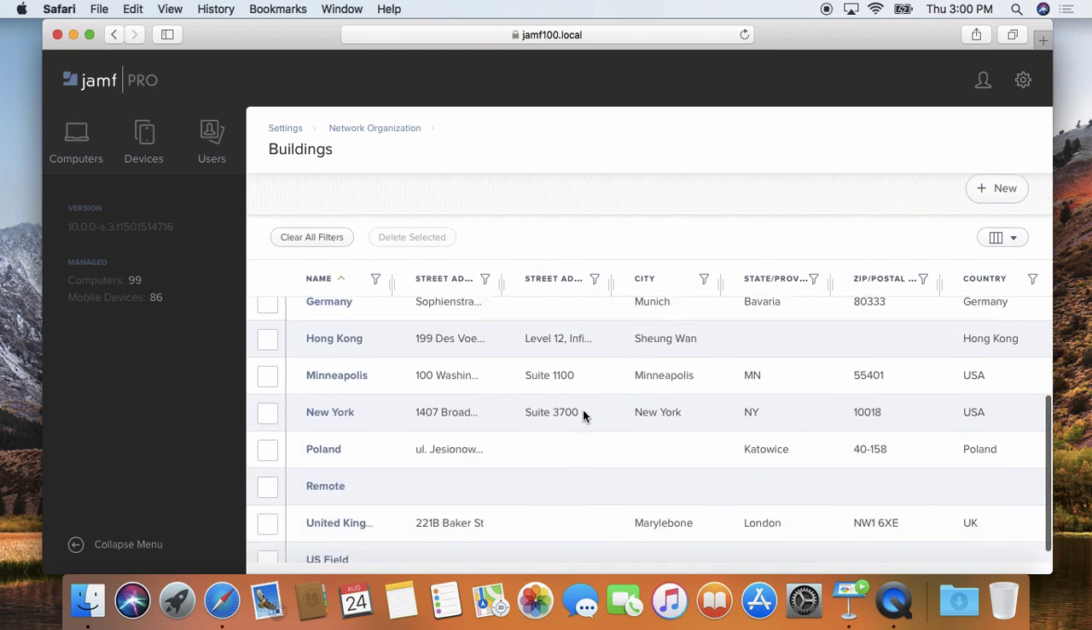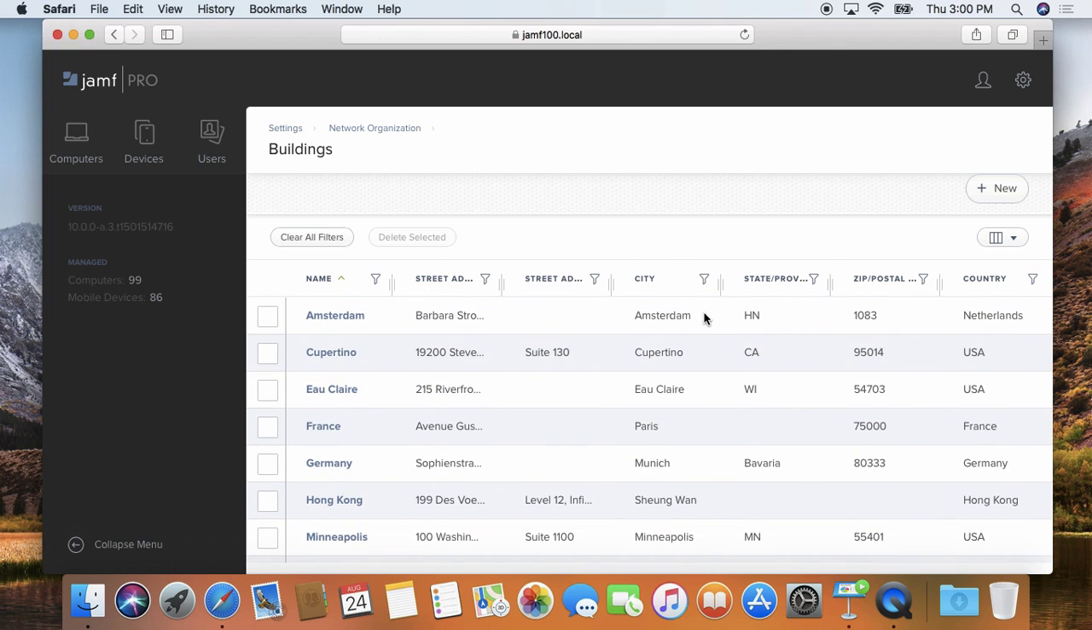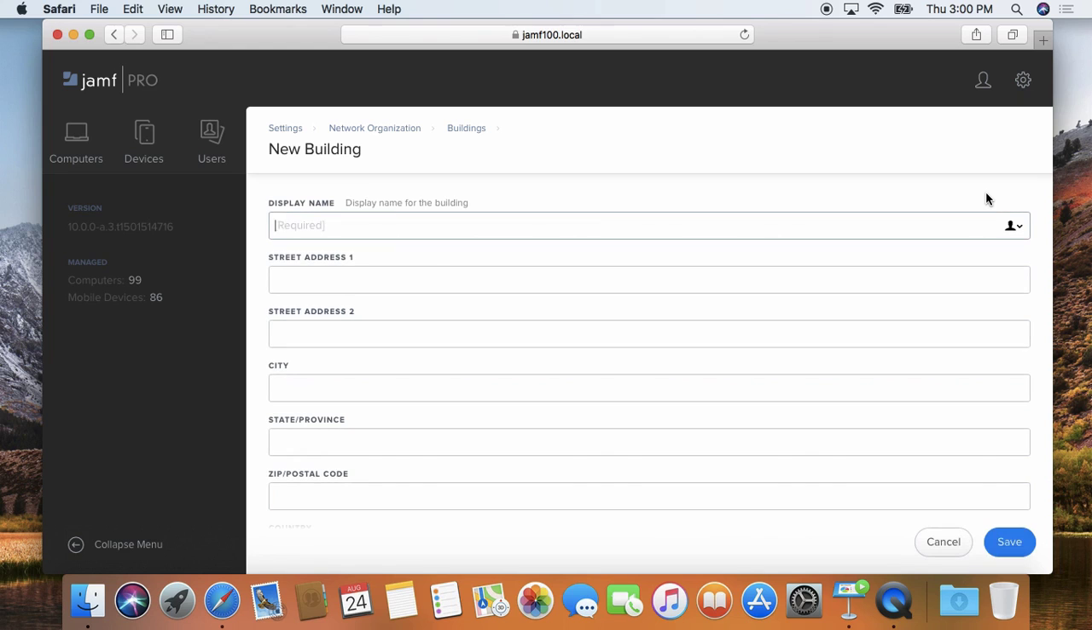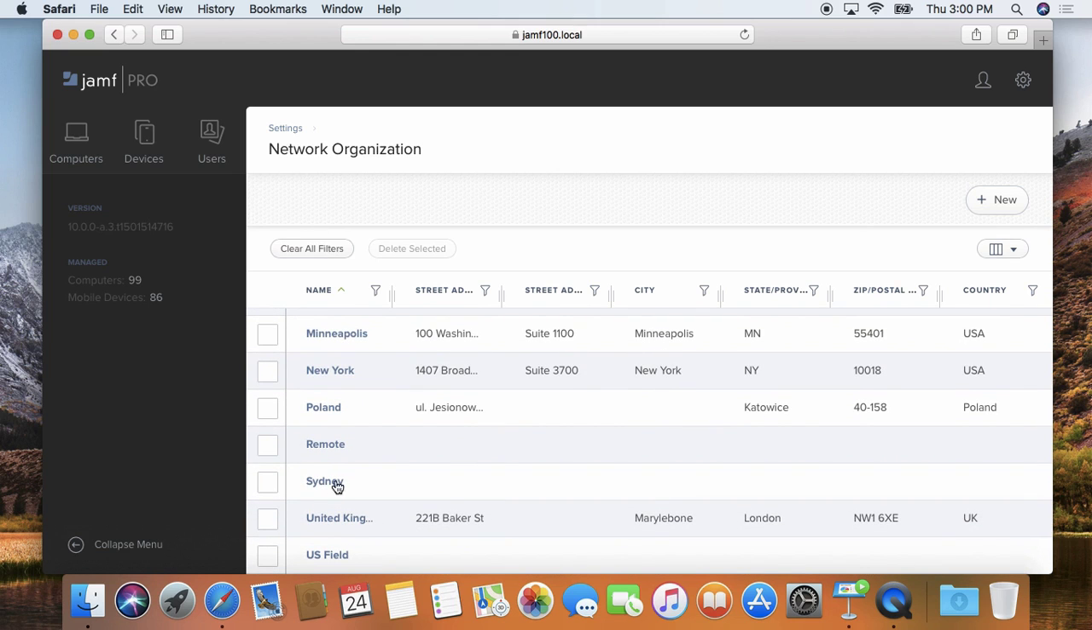But let's say we open a new office in Sydney. Creating a new building is as simple as clicking the New button in the top right corner. The only requirement here is the name of the building. Address information is optional. Once I click Save and then Done, that'll take me back to Buildings. And I have a new building that I can assign mobile devices and computers to.